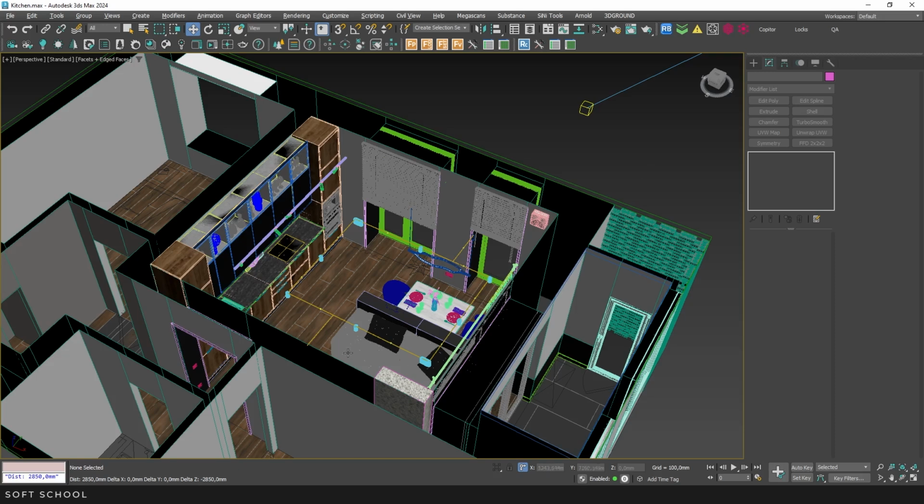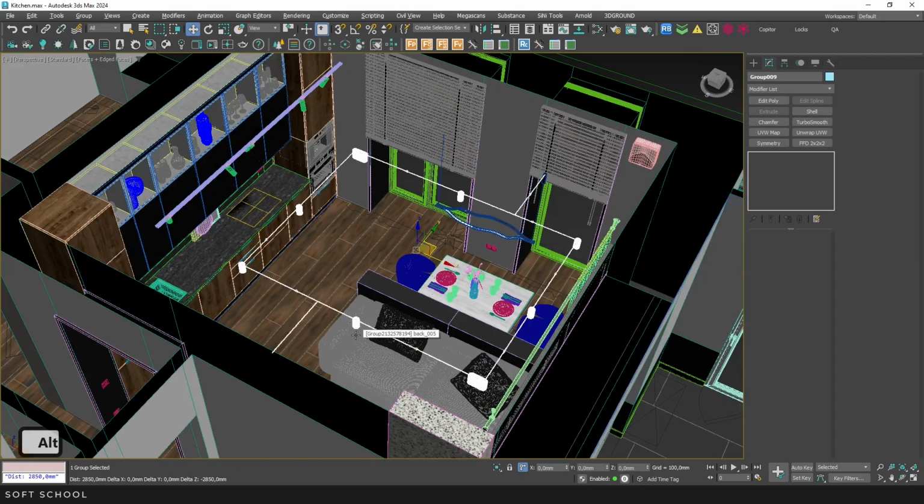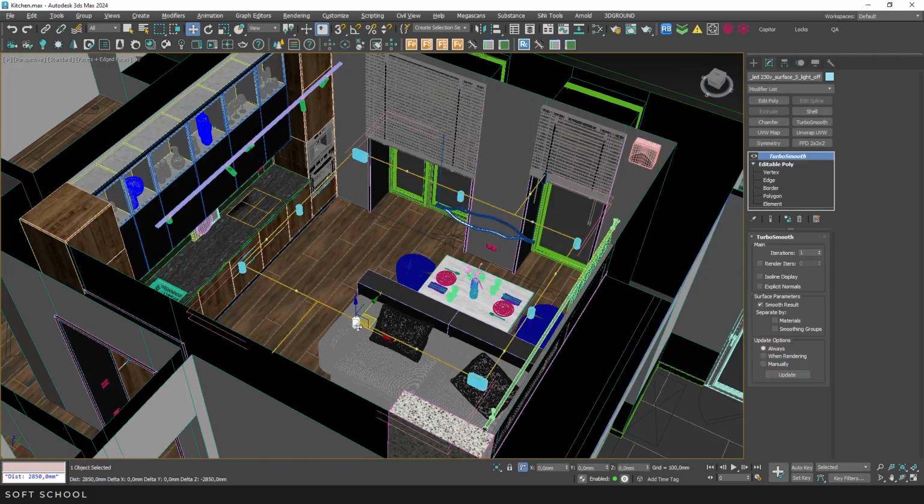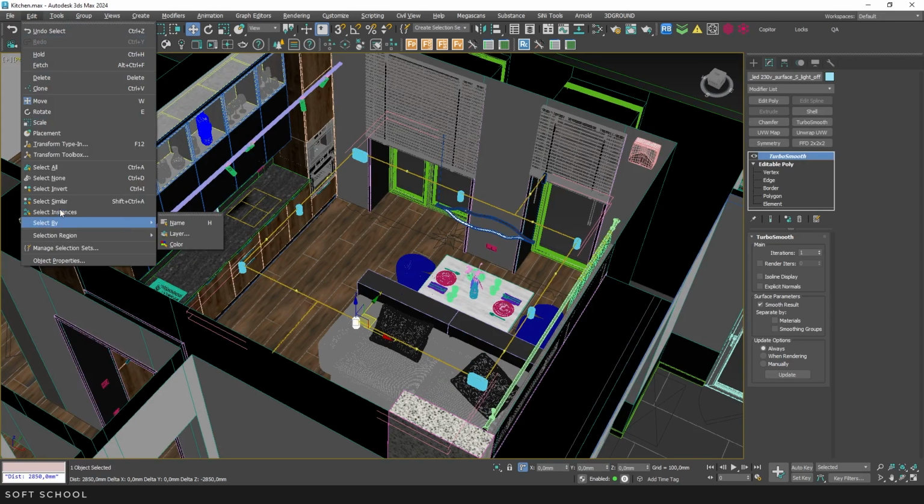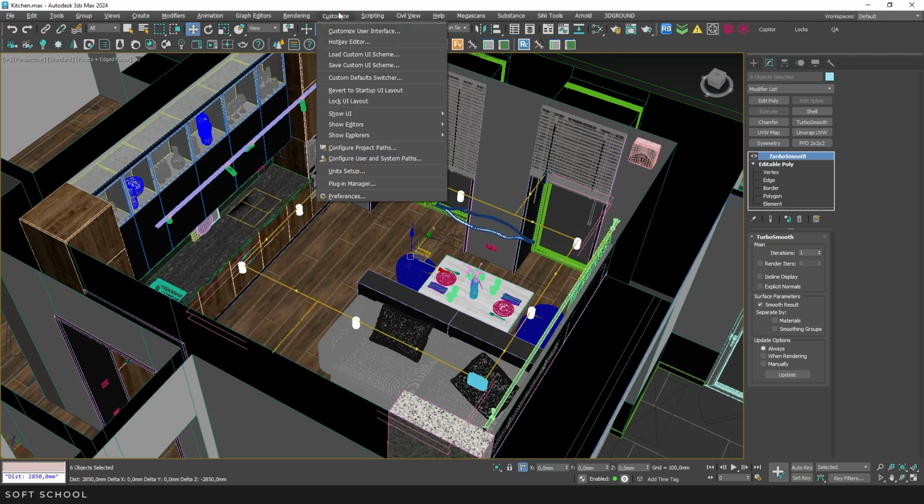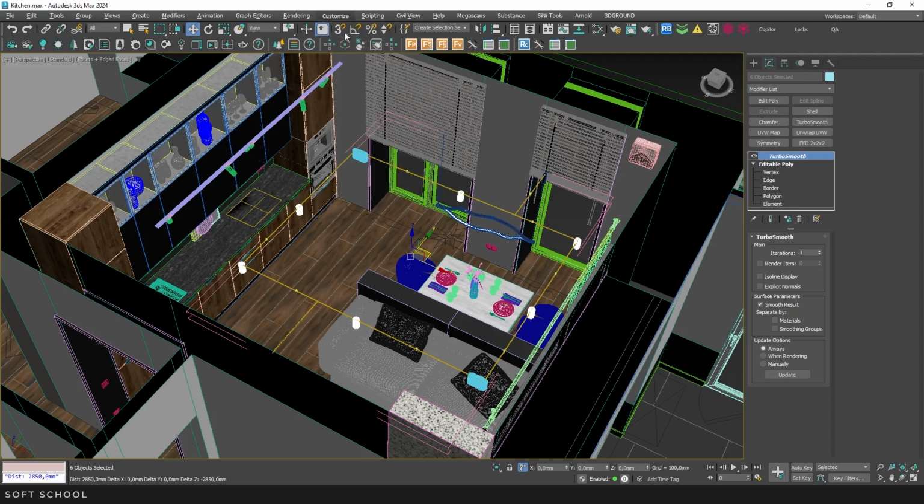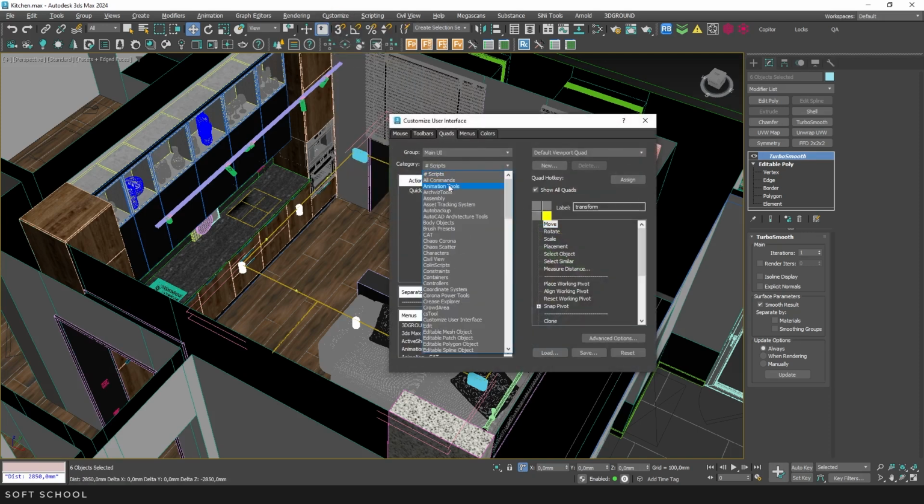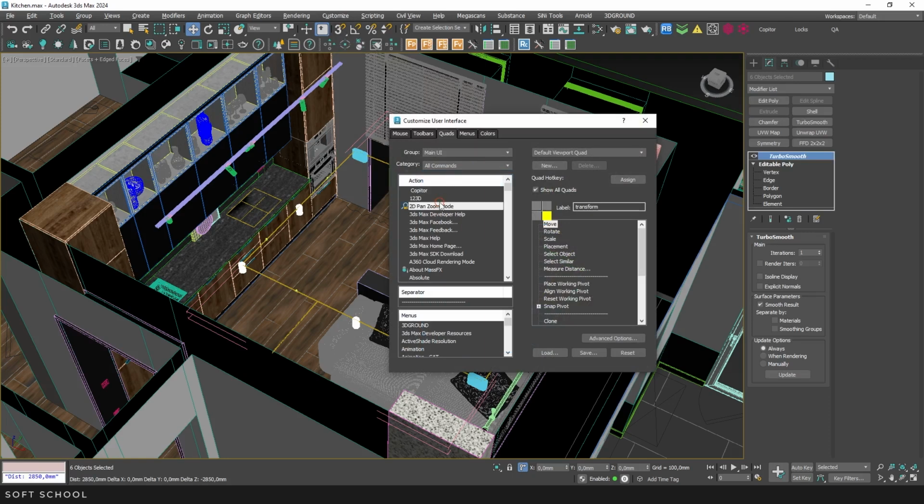The next useful option is Select Instances. It allows you to quickly select similar objects. You can find it in the Edit menu, Select Instances. I use this function a lot, so I recommend adding it to the Quad menu for quick access. Again, go to Customize User Interface. Type in the first few letters of the command name. Find it in the list. Then I drag it to the right menu and close the window.